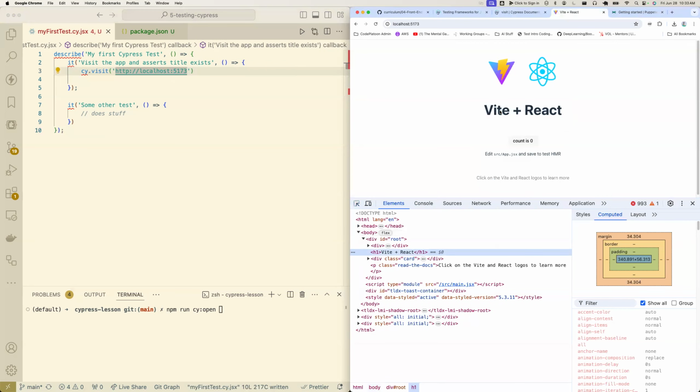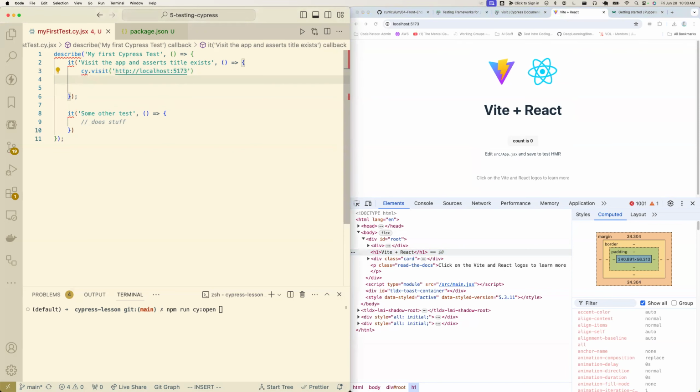we have to know what we're testing. I just want to test that this H1 exists. So I'm going to do cy.get H1 should, right, an assertion, contain, and then the text of what should be in there, which is Vite plus React.